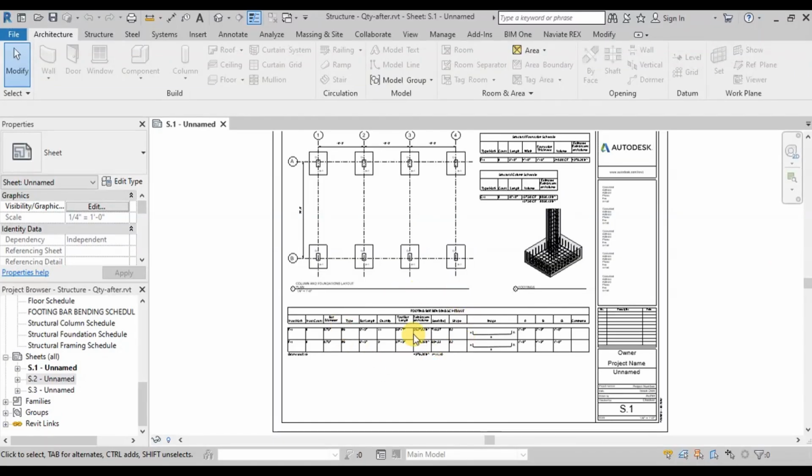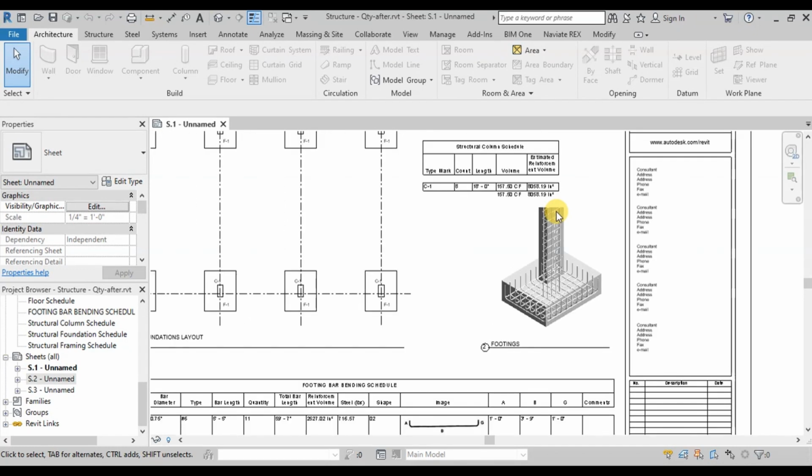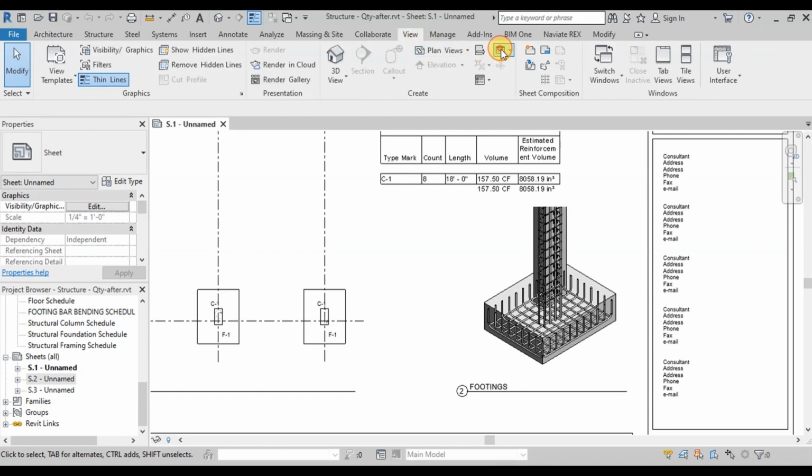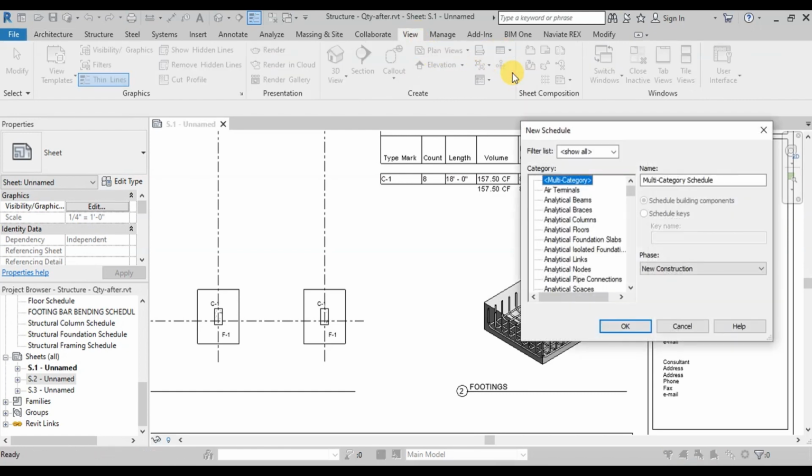In our previous video, we made bar bending schedule for footings. Now we will make the bar bending schedule of columns. Go to View ribbon. Click on Schedule Quantities button. Select Structural Rebar from the list of categories.